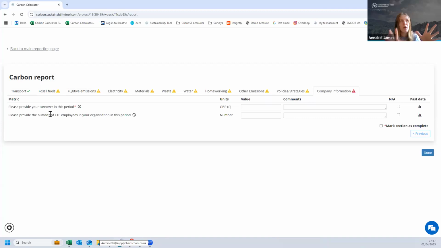So I really want to reiterate that the only people who will see your full turnover will be me and any of my colleagues, and we will not be disclosing that information to anyone else. It's completely confidential. The reason that question's in there is because in your dashboards, it'll then calculate a normalised figure for you. So you'll be able to see your emissions per £1 million of turnover.